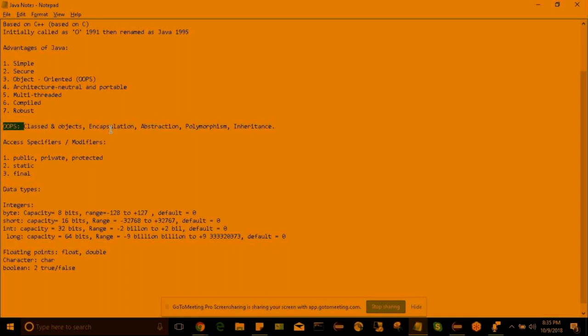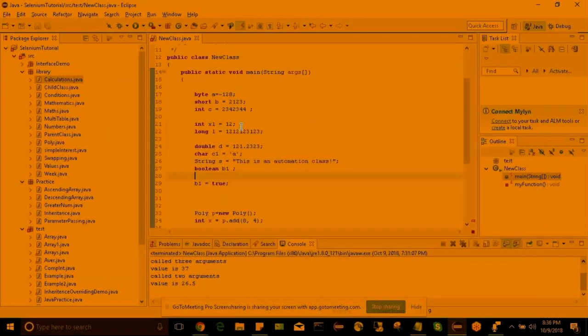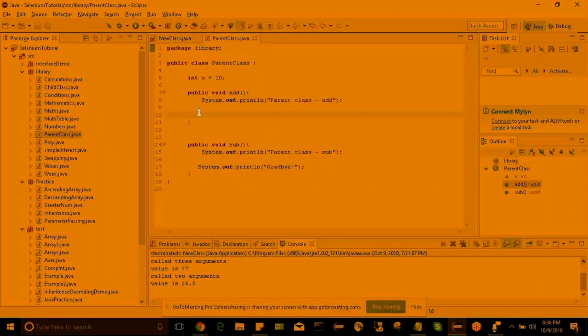Okay, encapsulation. Anyway, class and objects will take care of it, so let's not discuss that. Let's go to inheritance. Inheritance deals with, like I said, parent and child relationship, parent and children, right? I already created a parent class here. Let's see the example and I'll explain. I'll make you write one program in terms of homework.